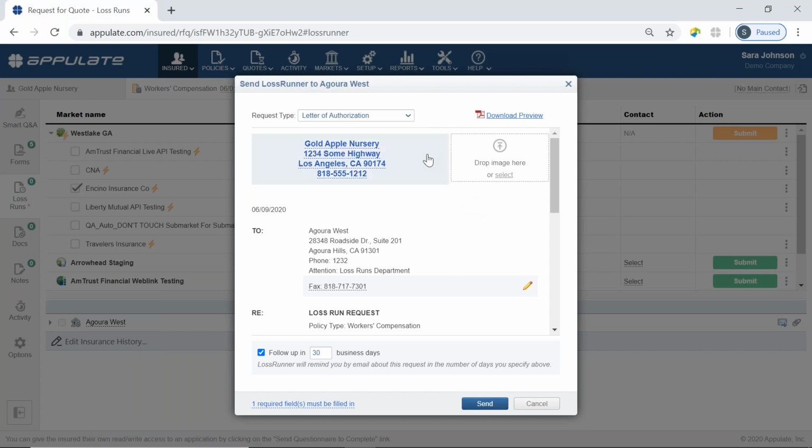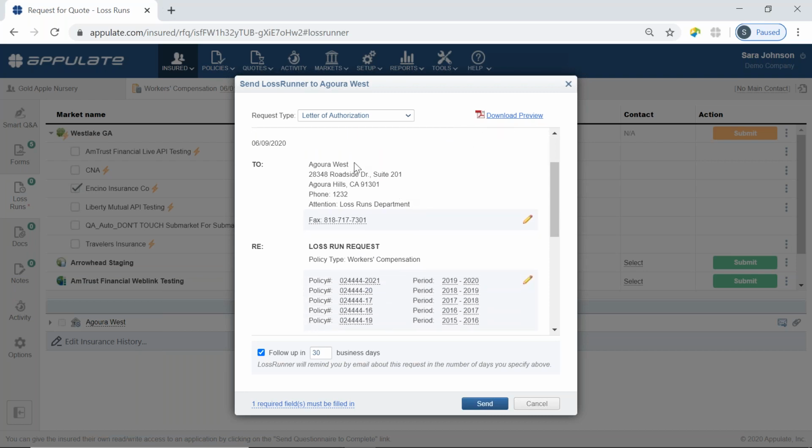Now, the insured's information is at the top of Appulate here. Below that is the market that you are requesting loss runs from. So this pulls from me letting the system know that Agora West was my previous insurer.